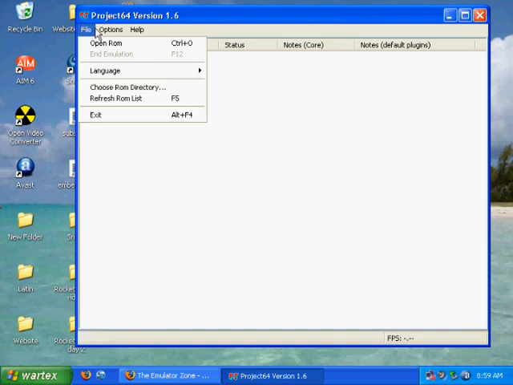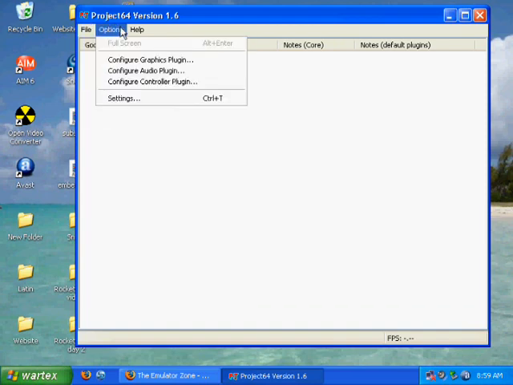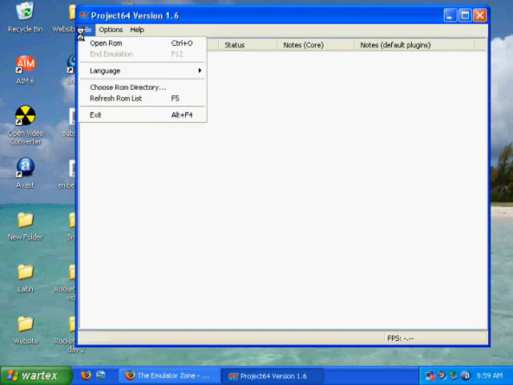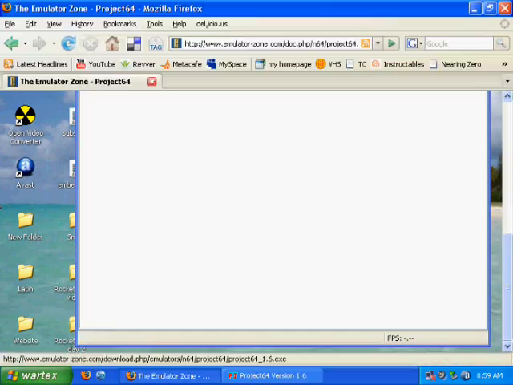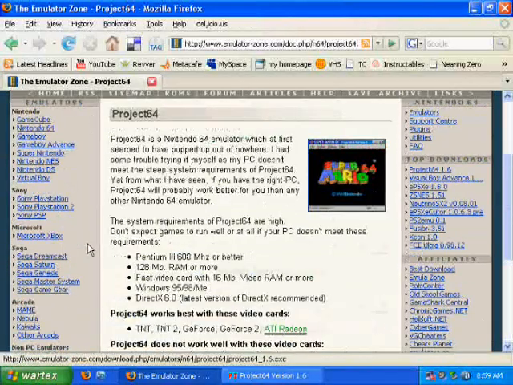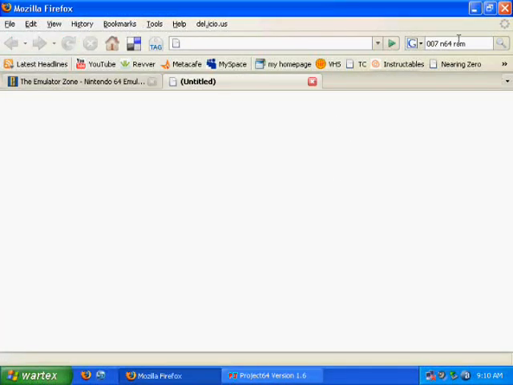What you need to do is you need to open the games as ROMs. So right off the bat, you're going to need to download a game to actually play the game. So I'm going to go find one. The best way to find a ROM is just by Google searching a specific one. So for instance, 007 N64 ROM.